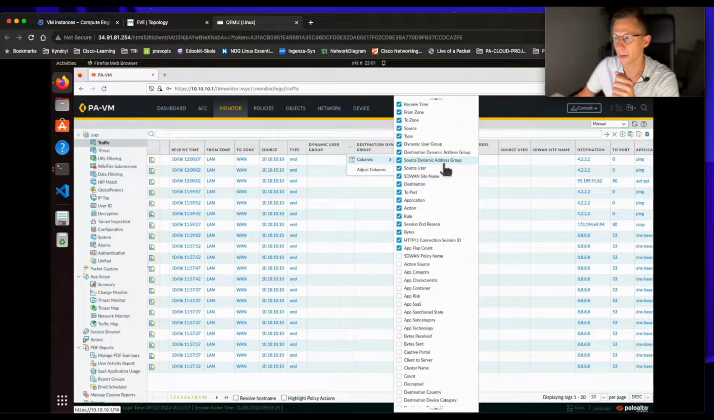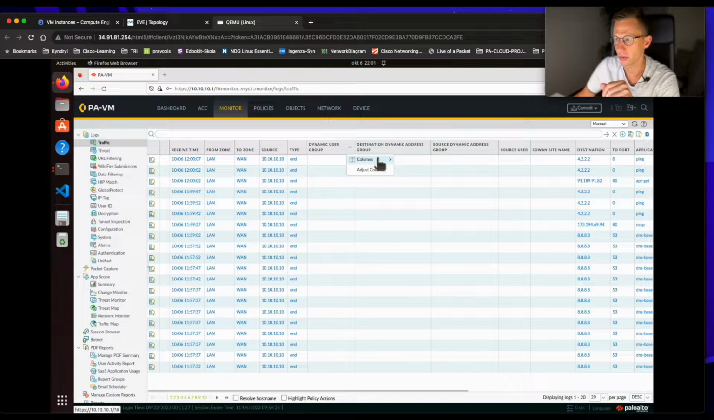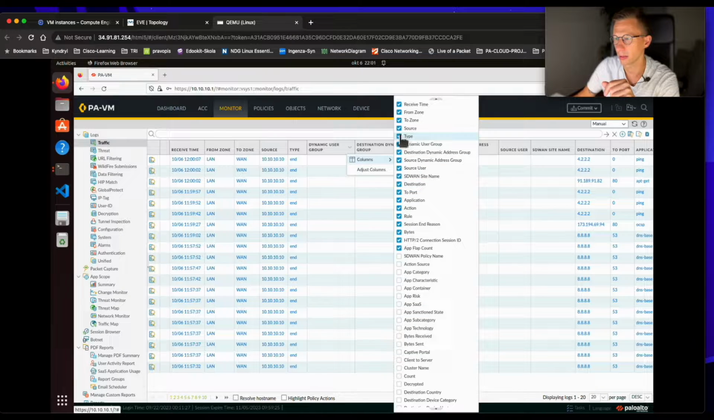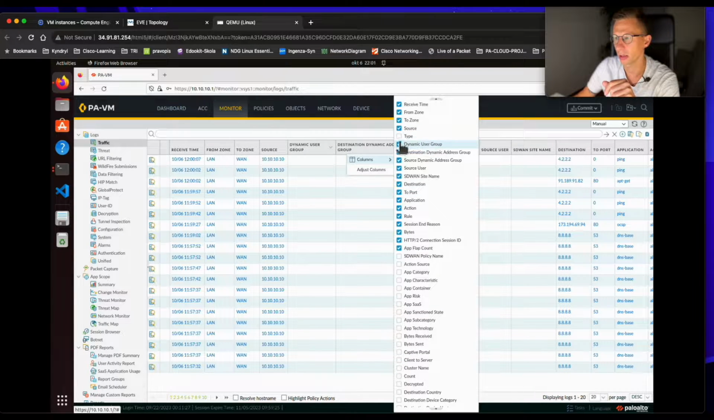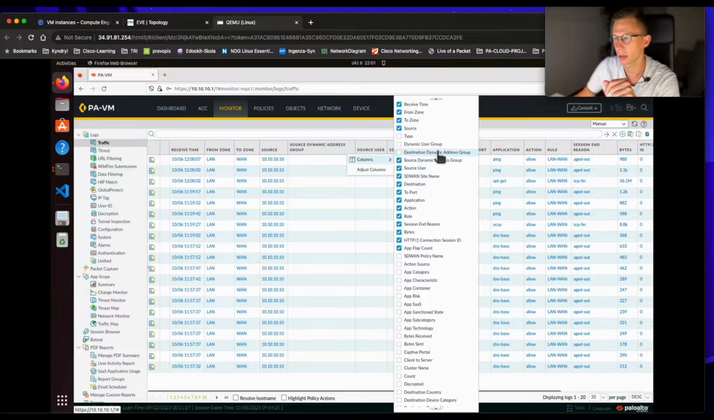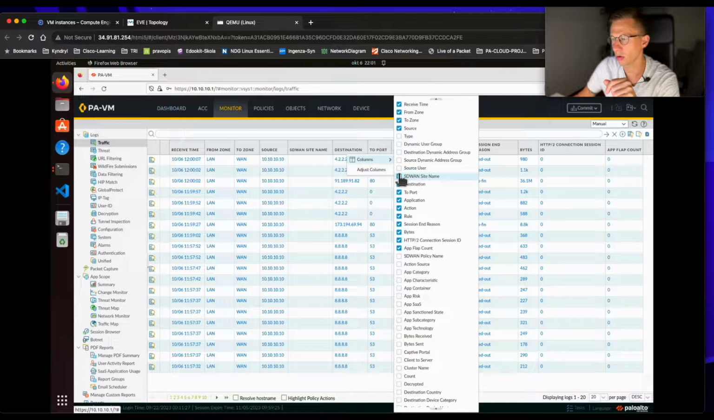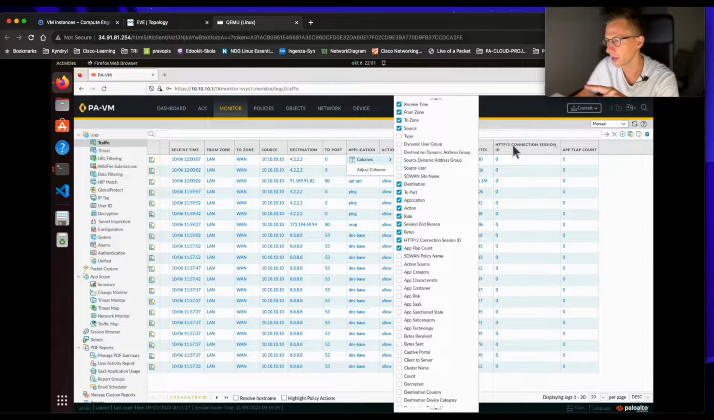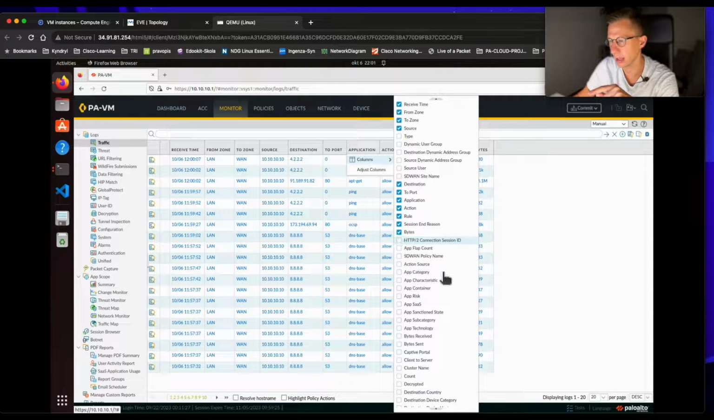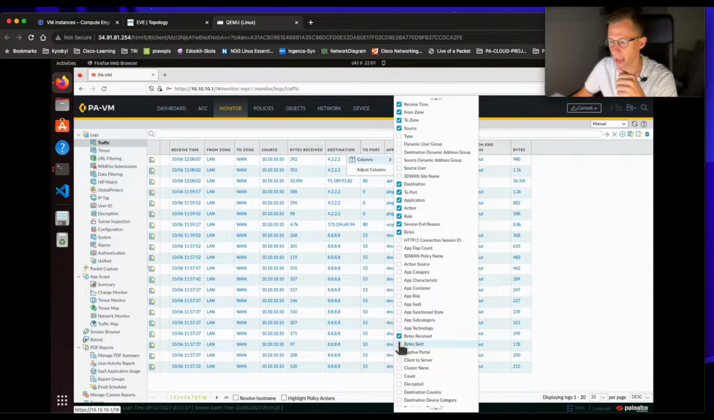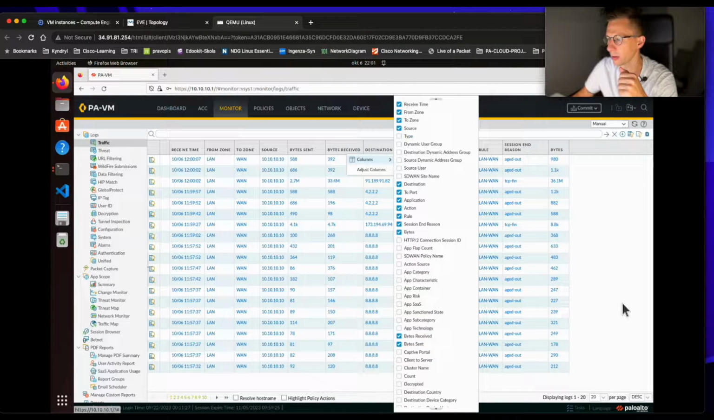So I can go, for example, the type, I don't need that. Dynamic user group, dynamic address group, source dynamic address group, or source users, or SD-WAN. And I also see I have HTTP connection ID and a flag, I don't need that. And if I want to add anything, for example, I would like to see bytes received and bytes sent in my view, I can select it.